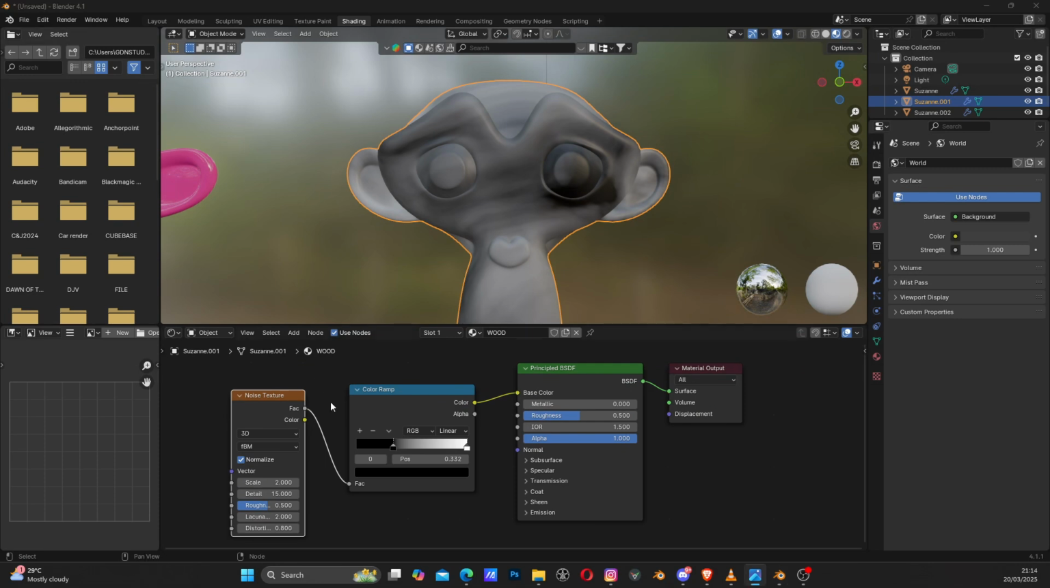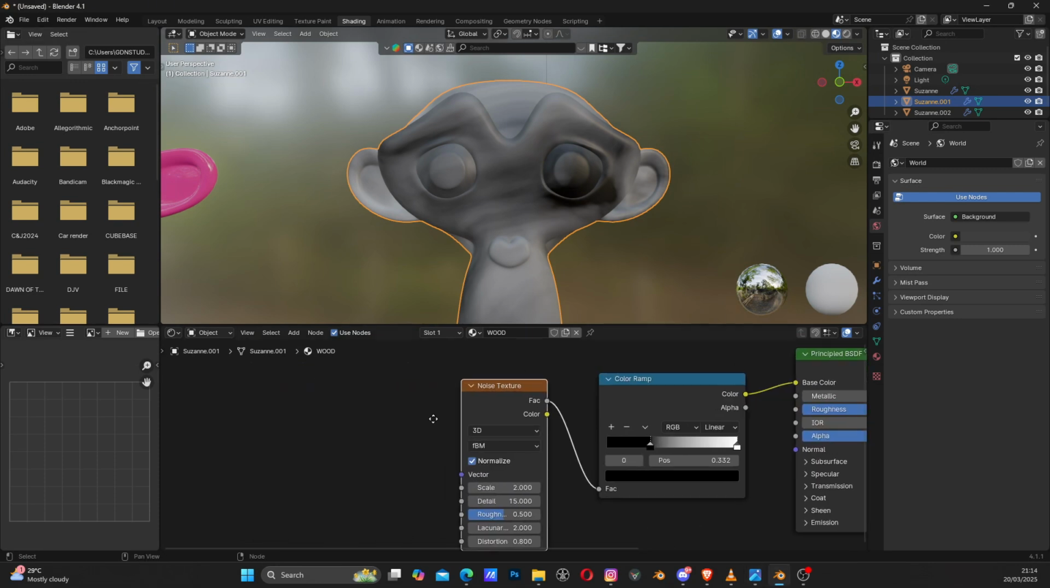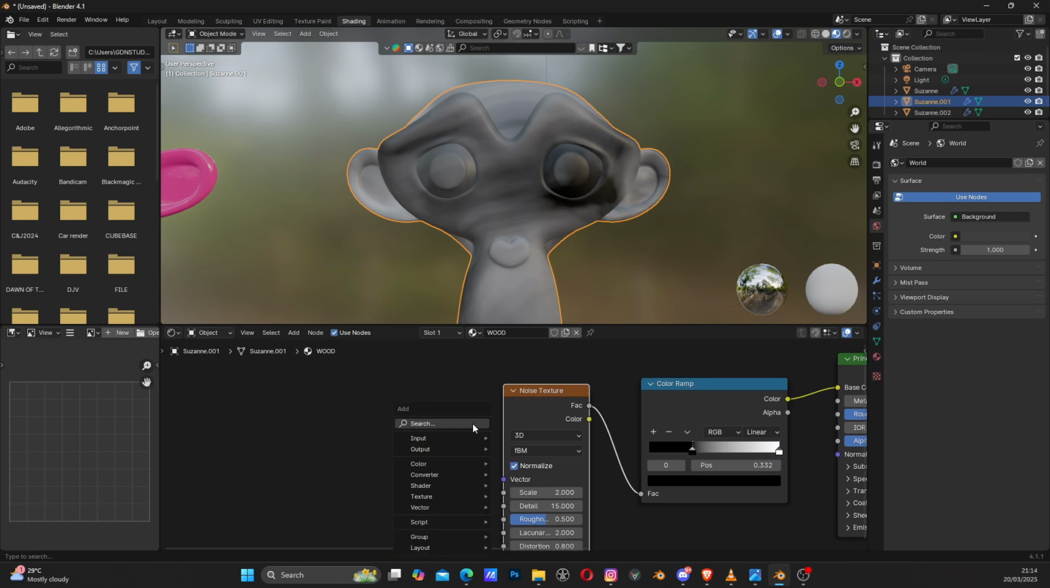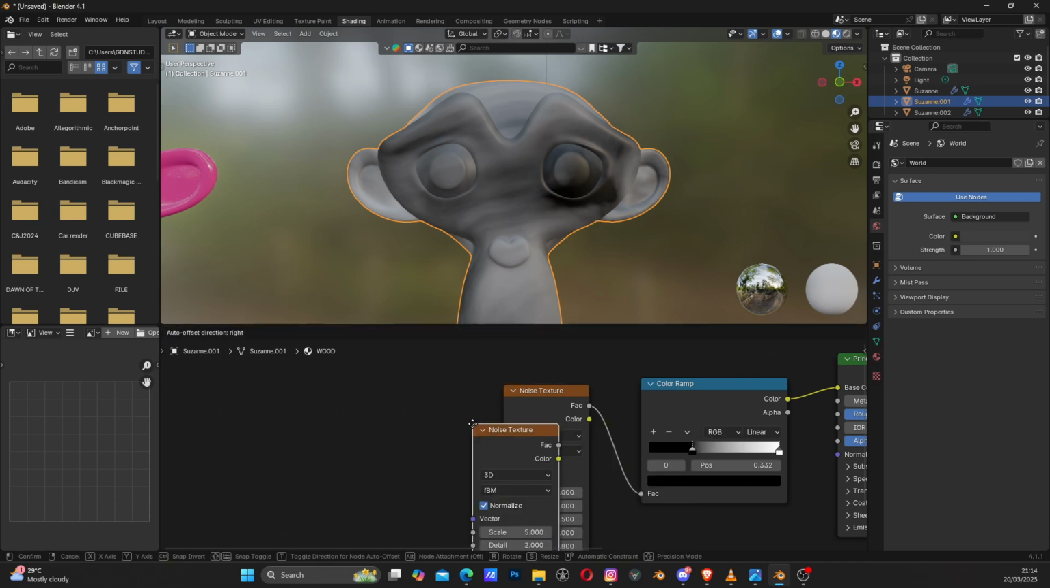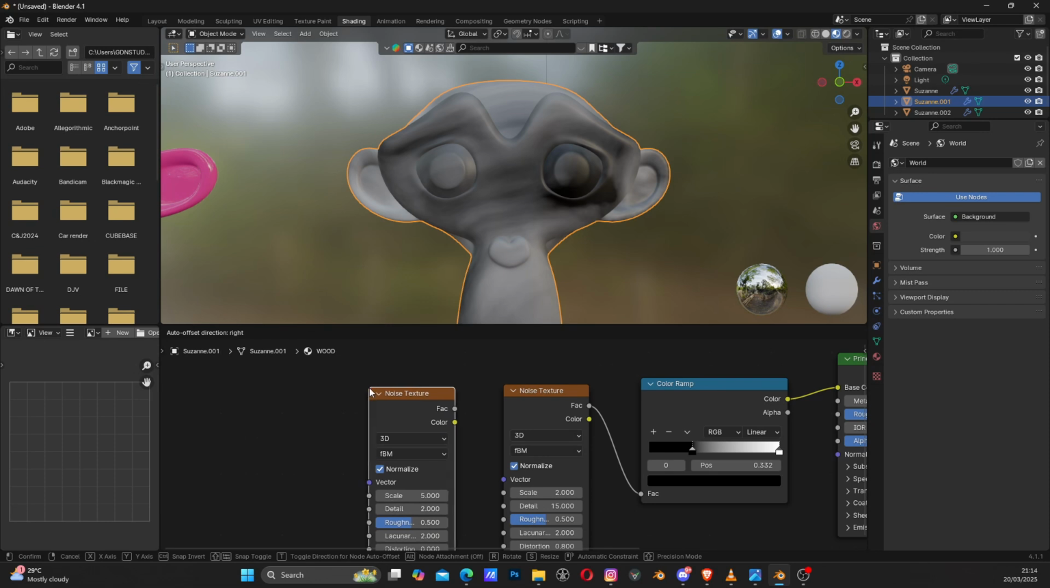So we're not done. We need to add the next node. Here we're going to add the Musgrave. Shift A, MUSG. Okay, so for Blender 4.1, you will not see Musgrave texture. So I think we are to use noise texture for Musgrave texture. Yeah. So if you're using Blender 4.0, you'll see Musgrave.